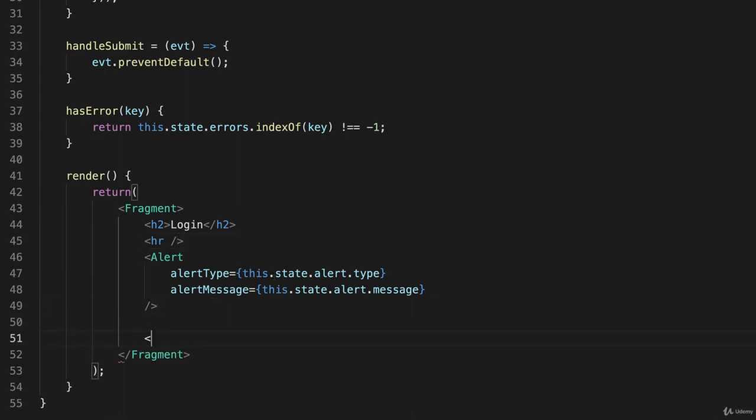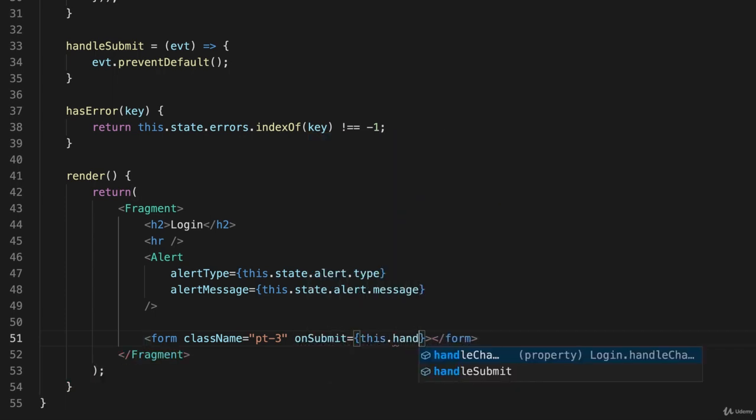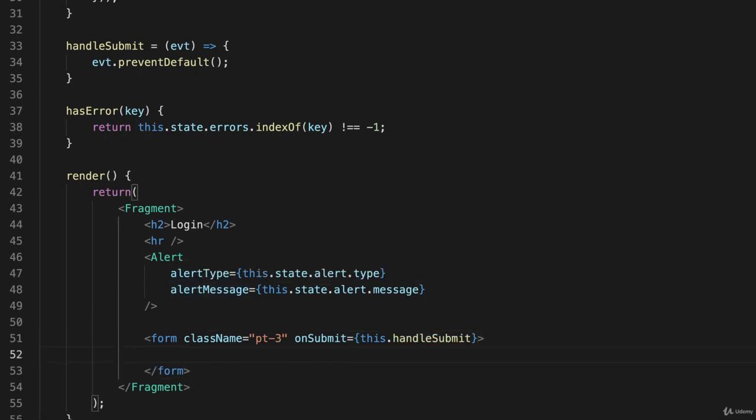Now let's create our form. Form. And I'll give it a class name, just a little bit of margin at the top, or padding at the top, pt-2, or 3, that should be enough. And we also want to have the onSubmit, which will be this.handleSubmit, right there. So that will give our form something to do, but it will not allow the form to submit and do a server round trip.